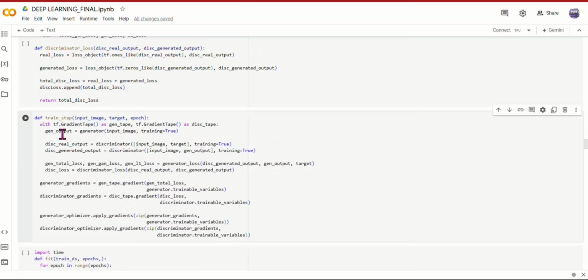In this cell, we have defined the train step. This train step function is a crucial part of our GAN implementation, effectively handling the training of both models. This function executes a single training iteration for a GAN technique by calculating the generator's output from the input images, computing the losses for both the generator and discriminator, and based on their output, calculating the gradients for each model and updating their weights using the Adam optimizers.